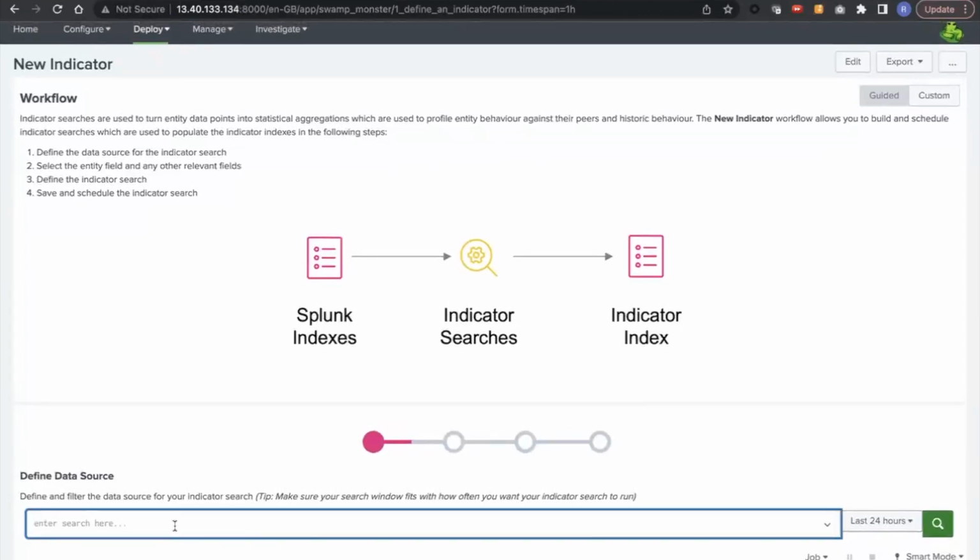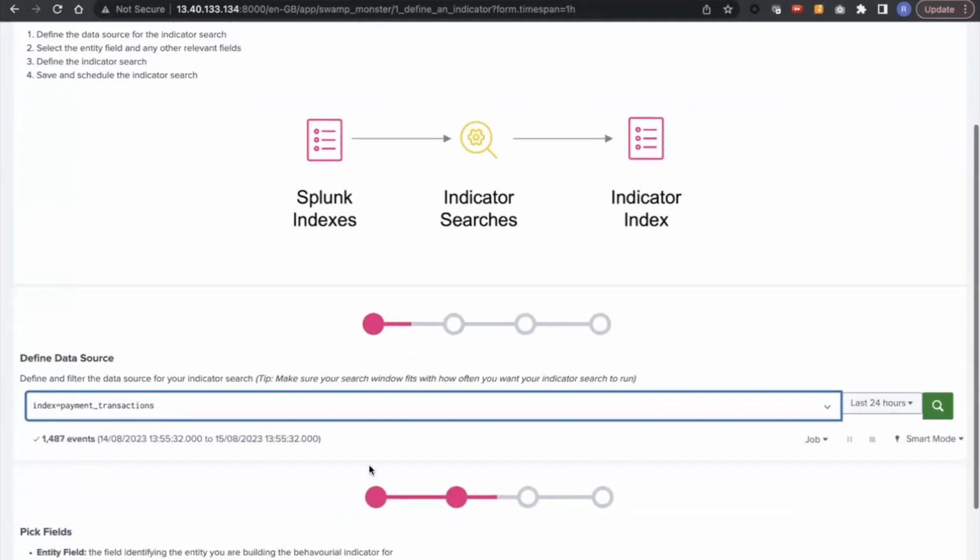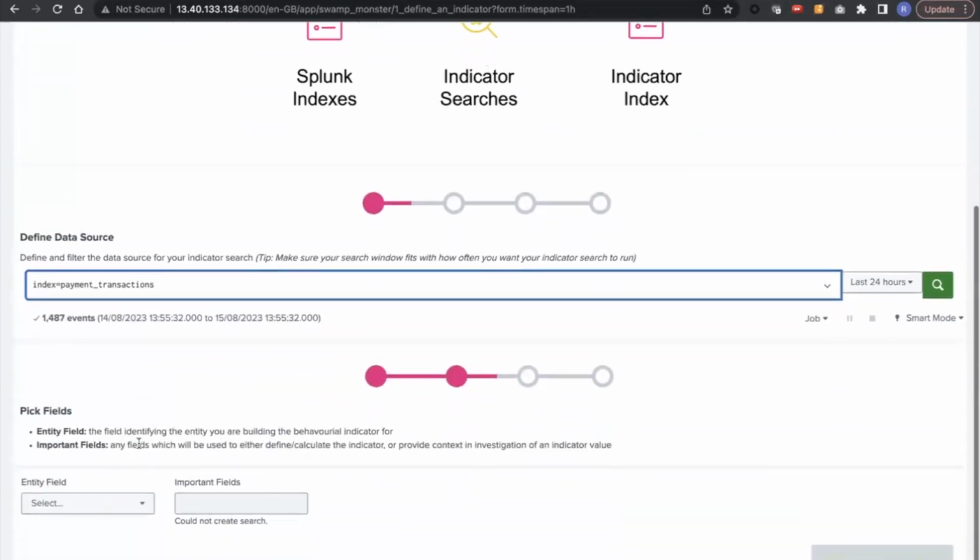Now, the app itself can build these behavioral detections using just one line of SPL, and we define it here. So what we're going to do is point towards our raw data. So we're going to put index equals payment transactions here. As I said, we're going through the fraud context. We want to have a look at our payment data. Hit enter and I see all of the events from the previous day.